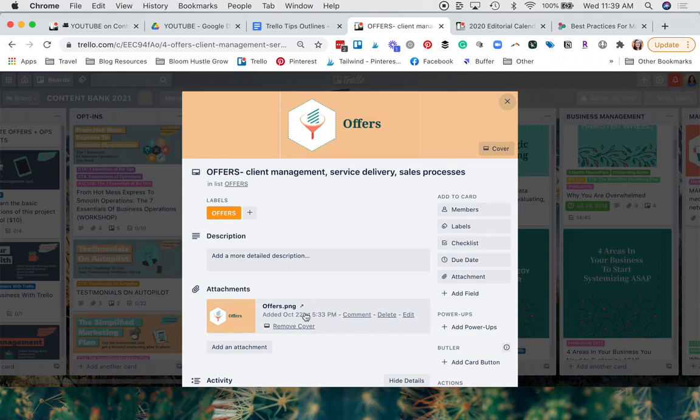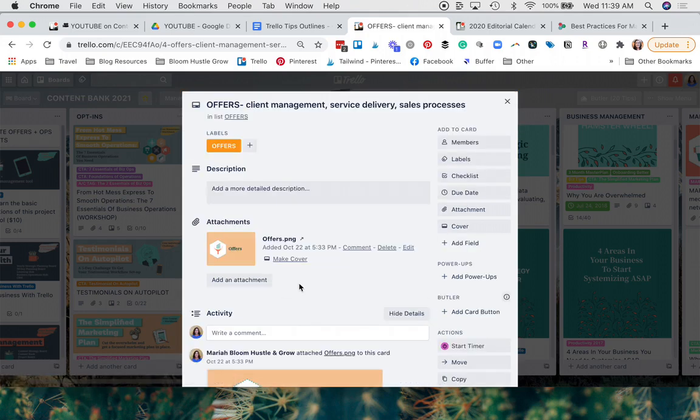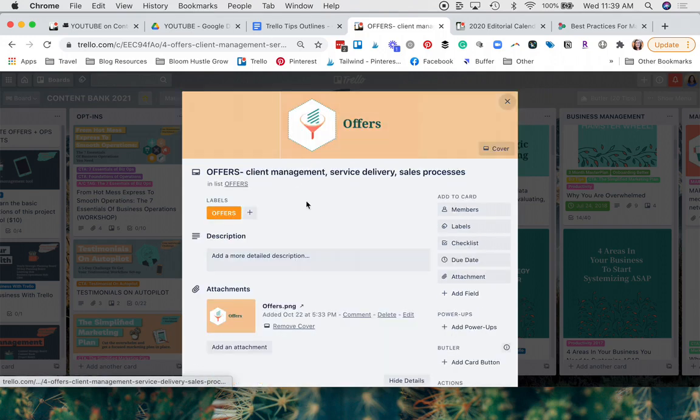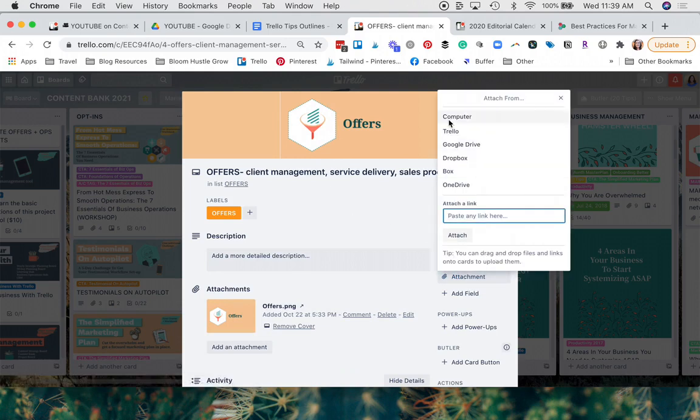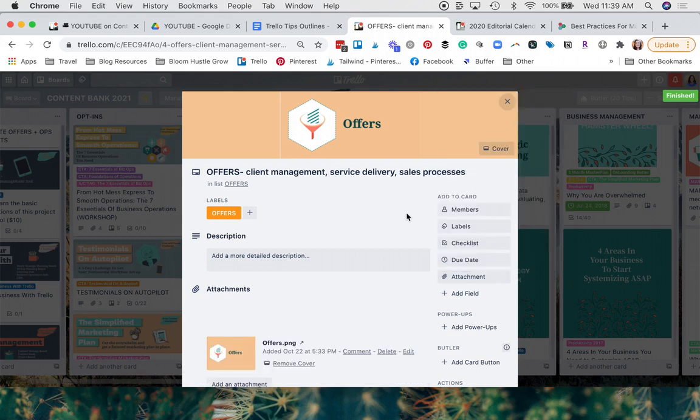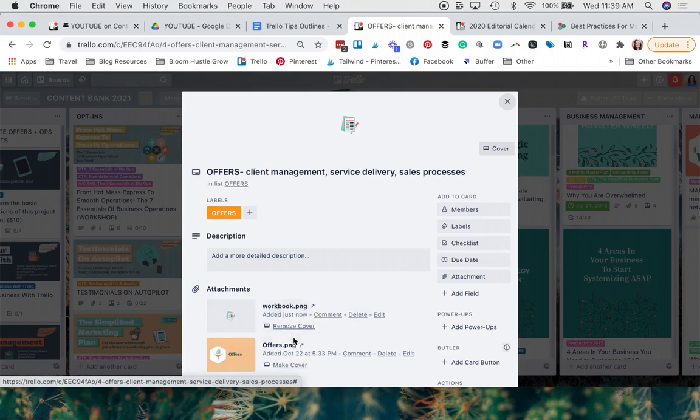So you can see right here, I have a graphic attached to this card. We can remove the cover like that or make it the cover. I really like to use that to help my cards stand out, and it helps me easily find cards that I'm looking for. And that is done on the attachment feature. So you can go to the computer and you can upload any kind of file. I'm just showing you a graphic here, and we can make this the cover. Or go back to the one, and it comes down here under the attachments.